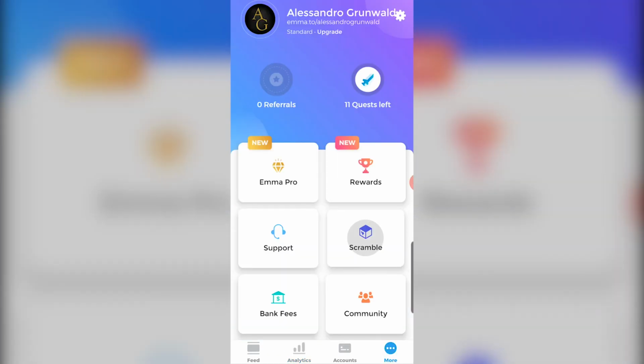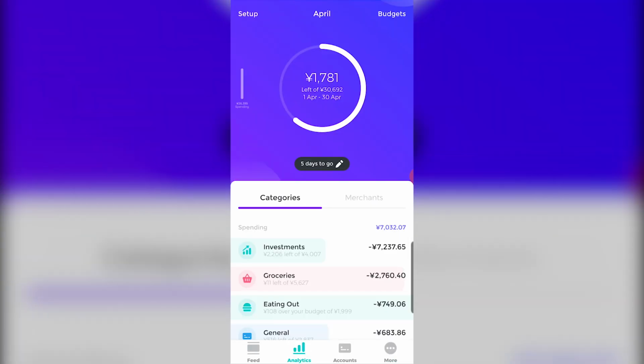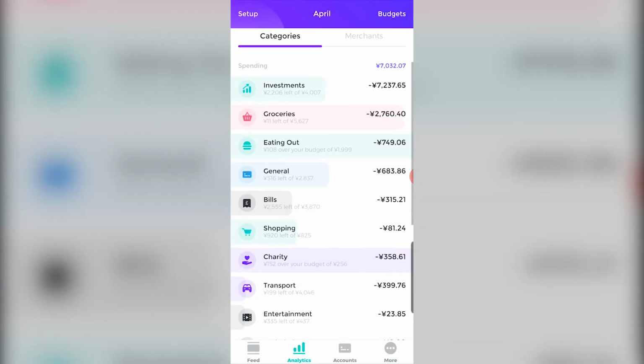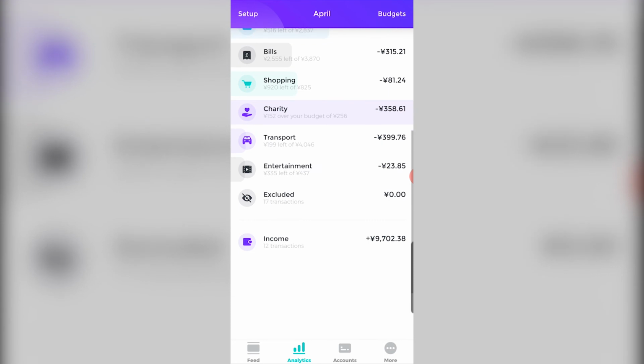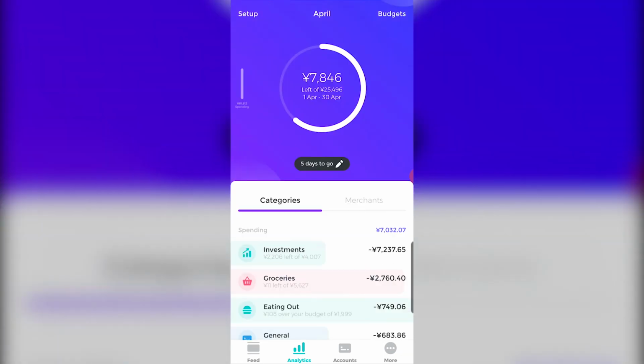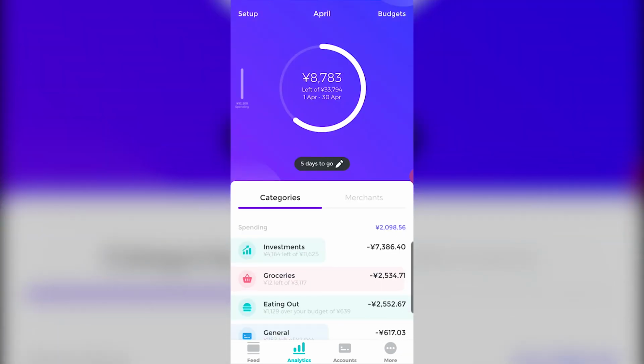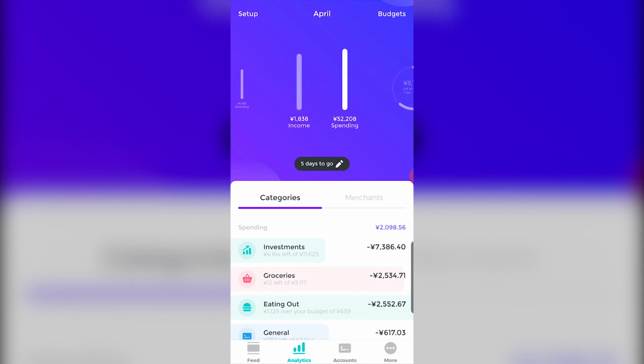So I'll go ahead and re-enable Scramble. Go back to Analytics. And now if you scroll down, you can see how much of your monthly budget you have spent for each category. And if you swipe to the right, it will show you your previous month's income as well as spending.